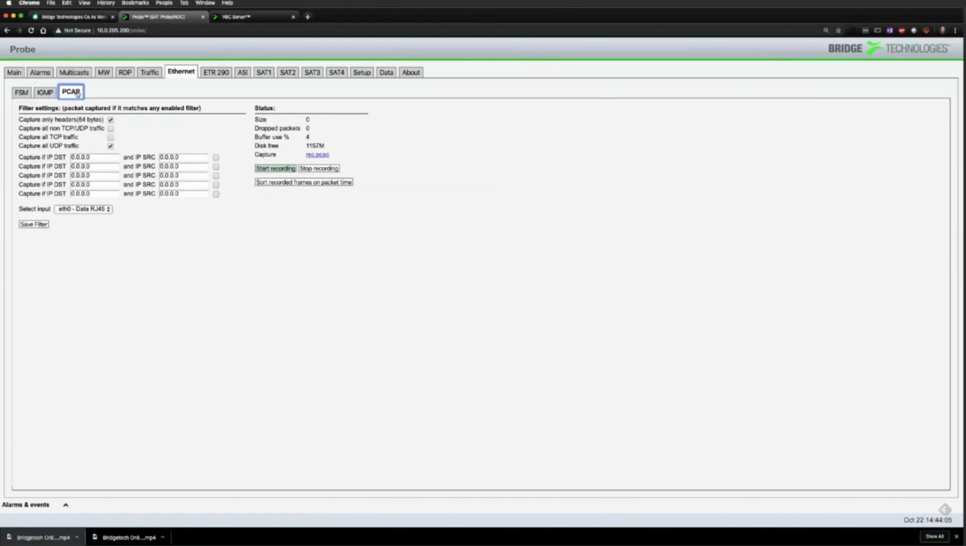so you can then do Wireshark analysis on it. Do we want to capture the headers or do we want to capture the payload as well? All non-UDP traffic, so things like IGMP and PIM and all those other protocols, yes. TCP, UDP. And then we can select using destination and source addresses, so we can add these as filters. And we can select the interface that we record from.